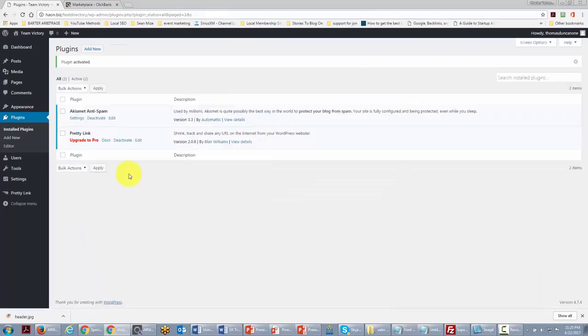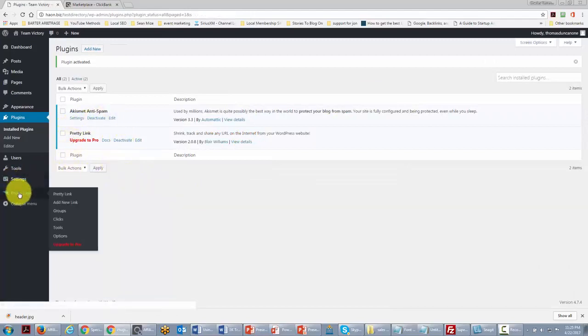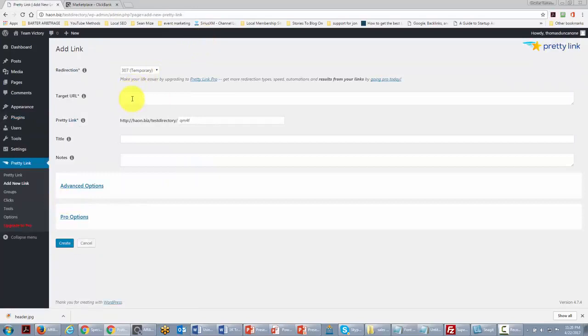Now there is a pro version that you can actually use, but the light version will help us just fine. So what we're going to do is click Add New Link. And we're going to put in the URL that we just picked up from ClickBank. We're going to paste it in there. And then we're going to write in the link that we want it to be. So in this particular case, we're going to write in networking. We're going to give it an internal title. And then we're going to click Create.